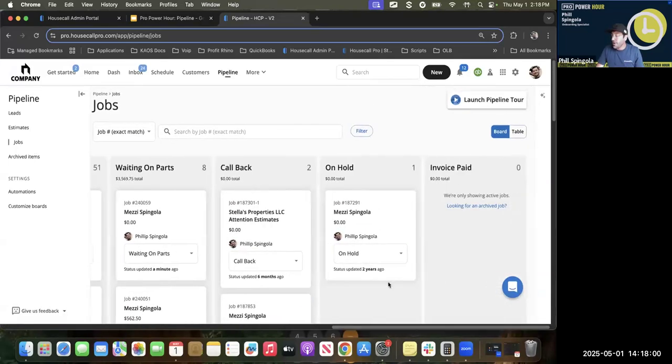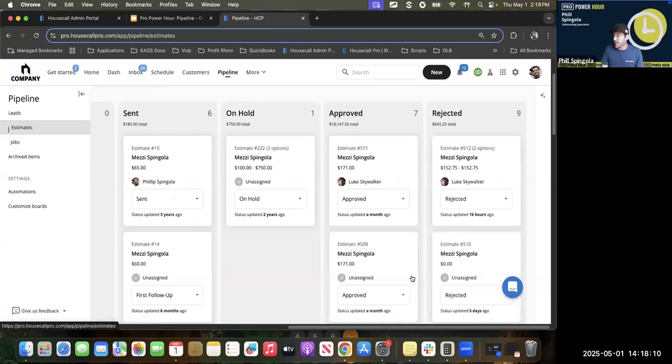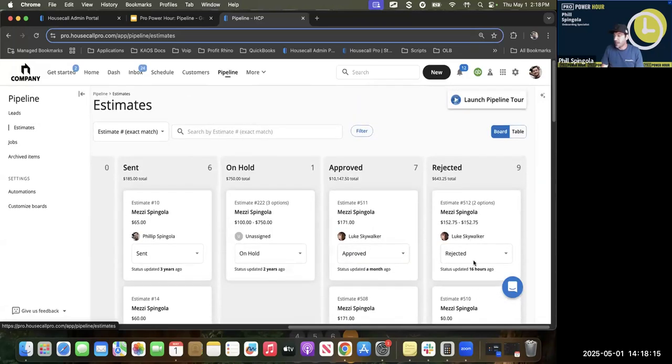Now, another common question that I get from a lot of pros that use the pipeline is, once an invoice is paid or once an estimate is approved or declined, as we can see on my board, I have a couple of approved and rejected in my estimates. Over time, and we're going to see this in the automations where you can set this up, the way to clean up your board is that over a period of time, the automations will go ahead and archive specific estimates as well as invoices once they've been completed.